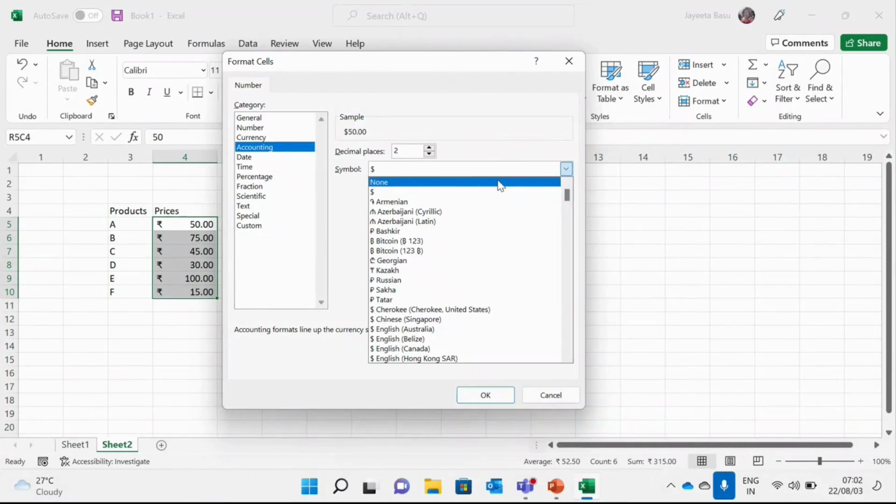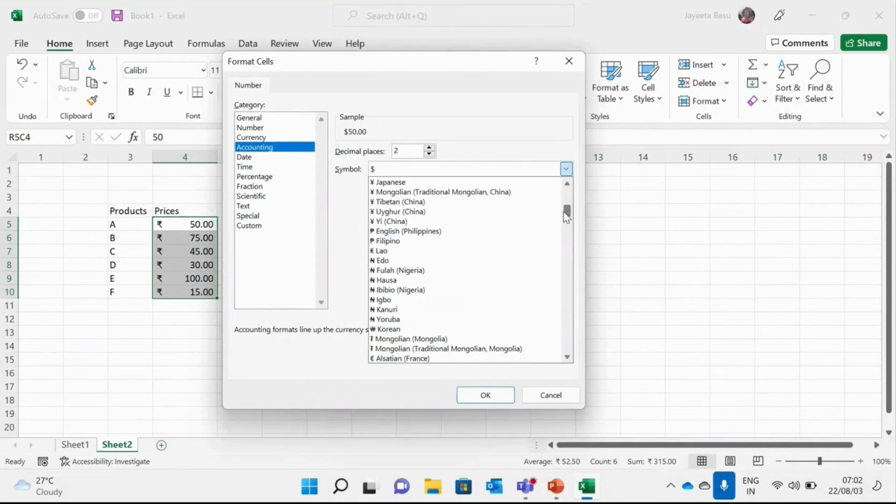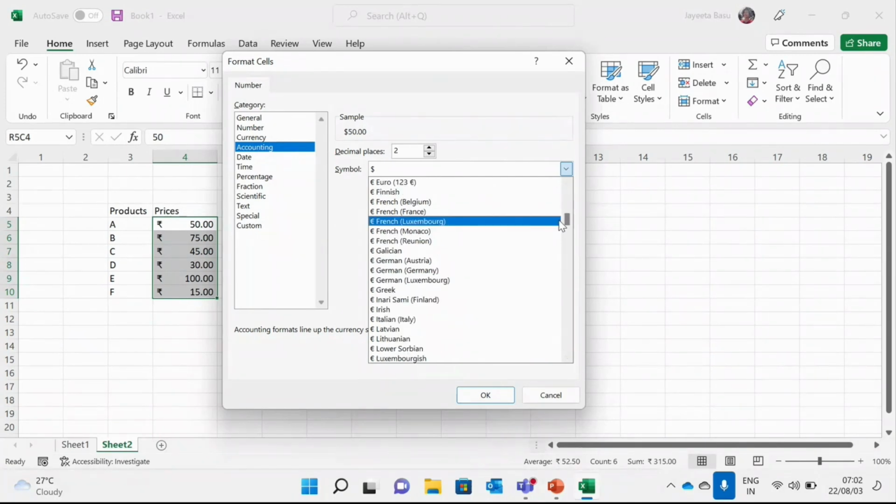For example, you have Bitcoin here. You have different places, dollar sign, currency from all over the world. You will be able to find their symbols here. Because let's say if you are working in a company which does a lot of sales everywhere in the world, it's a global company which has all products spread all across the world.